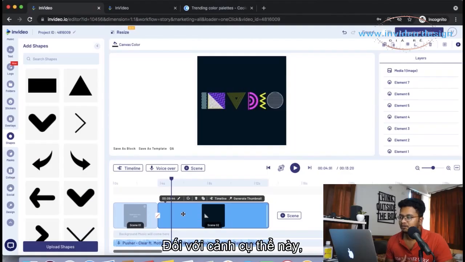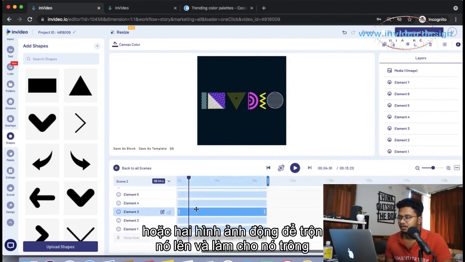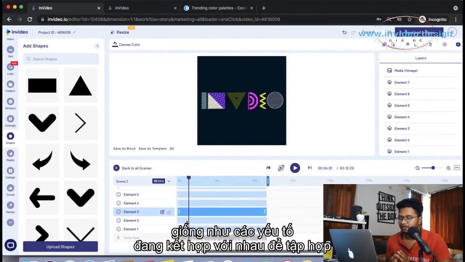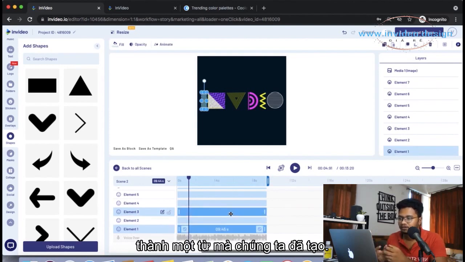For this particular scene, I'm not going to use a lot of animations. I'm just going to use 1 or 2 animations to mix it up and make it look like the elements are coming together to assemble into a word that we have written.